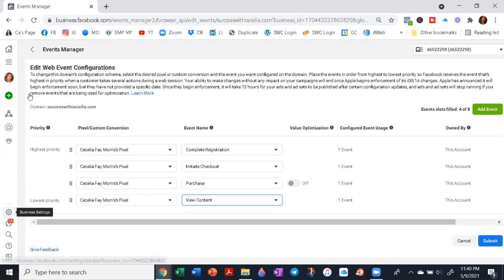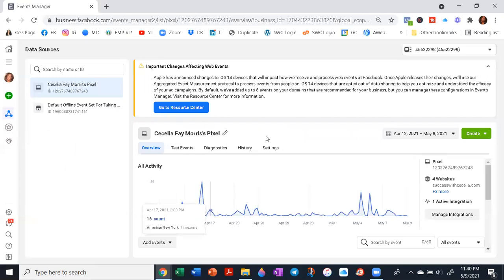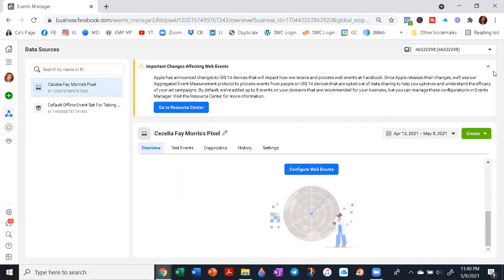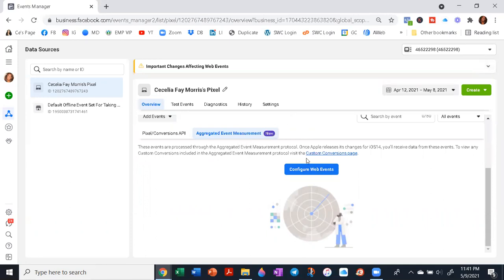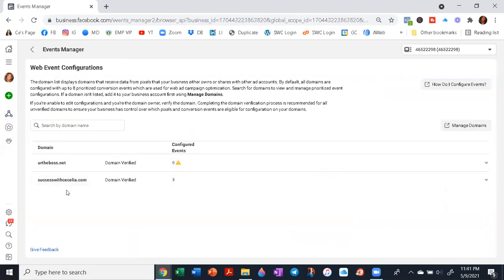Again, going back into Events Manager, just to show you again, make sure you go to your Events Manager, and you want to select Aggregated Event Measurement. This is verifying your website domain once again. Configure web events. You are going to manage domains. Just waiting on this to populate. Zoom does run a little slow.